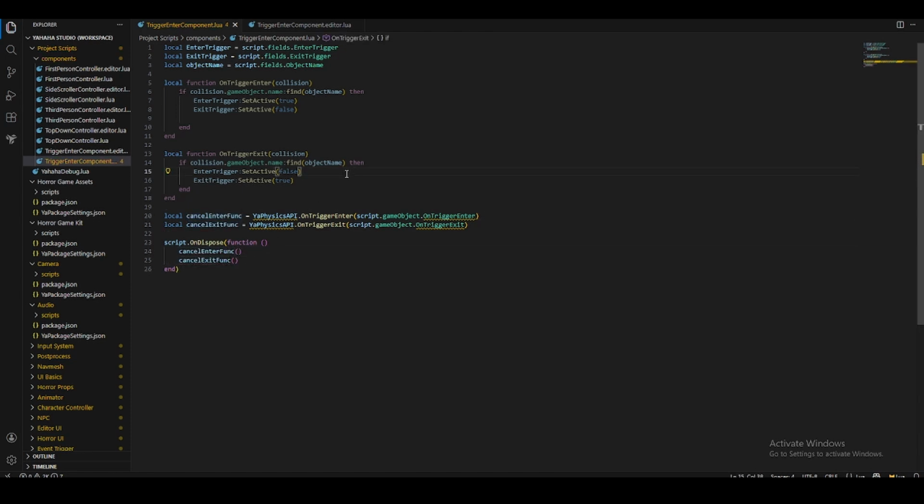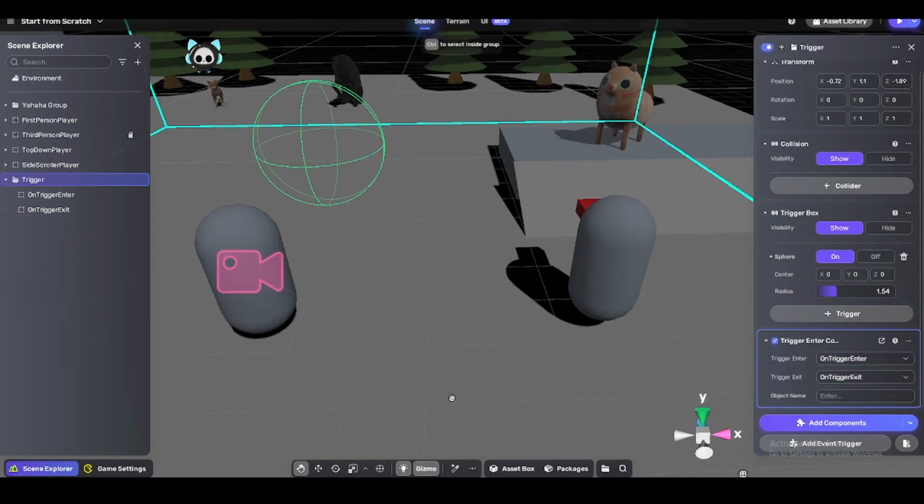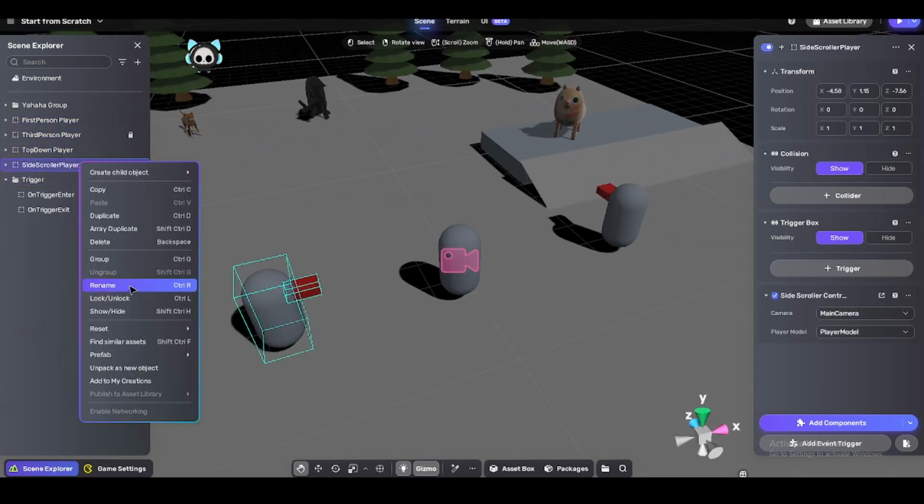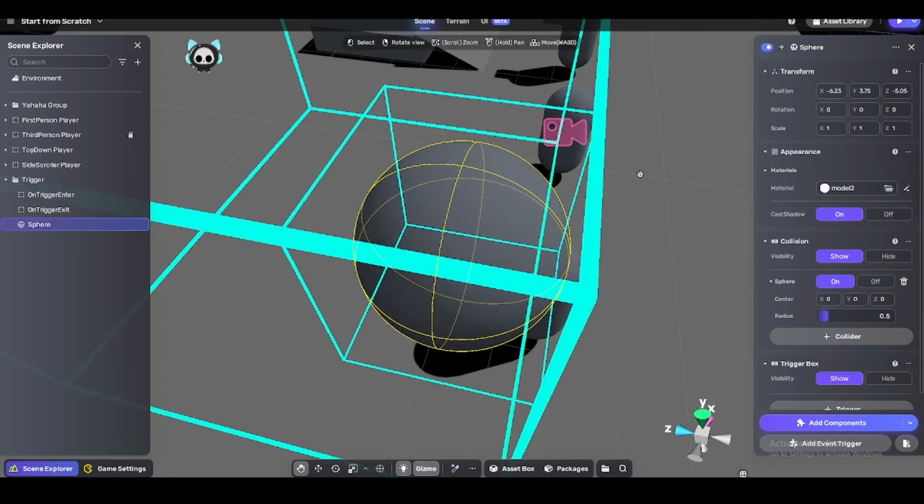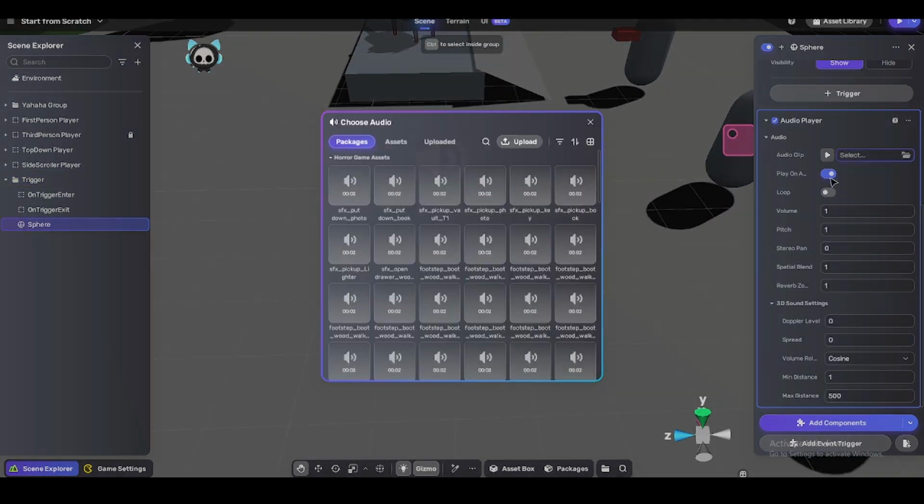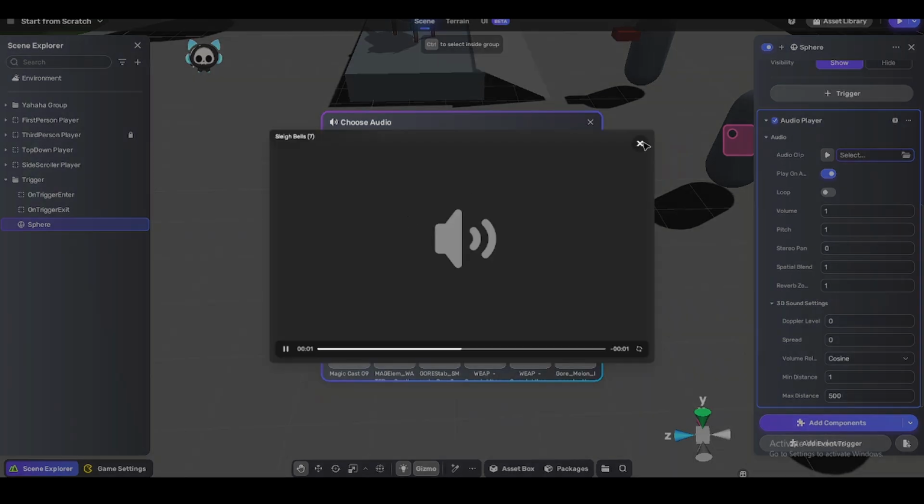Now let's test it. I assign the trigger objects and set the keyword for the object name. I also add a sphere to visualize the trigger area and remove its collider. On trigger enter, I want it to play an audio.